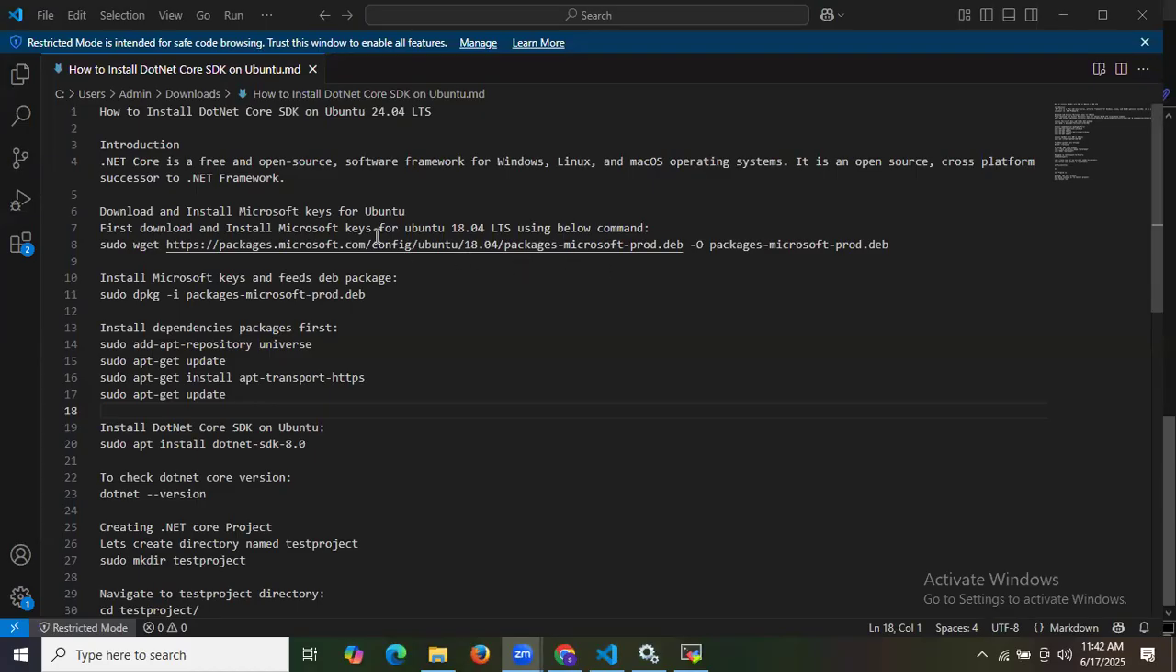Hello guys. So in this session we are going to learn how to install .NET Core SDK on Ubuntu 24.04 LTS. Okay. So let's start to install .NET on Ubuntu.